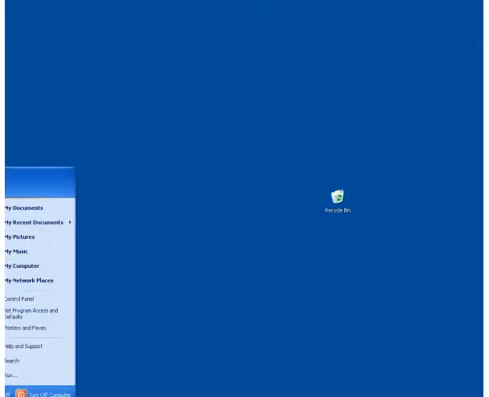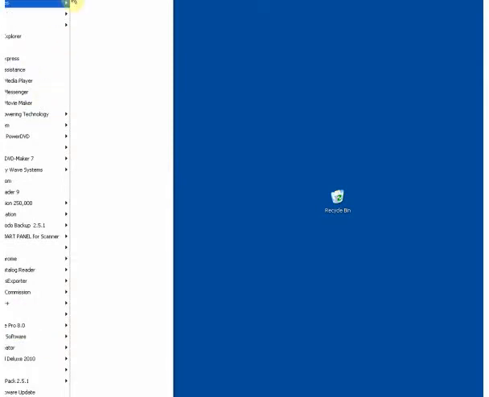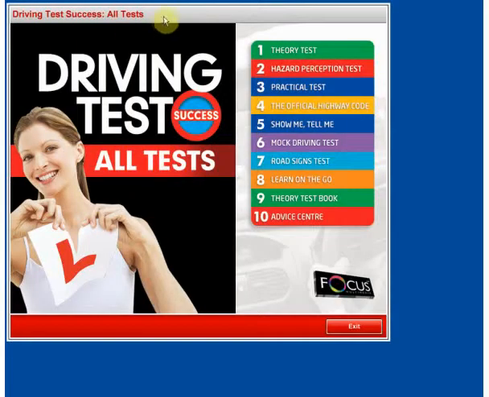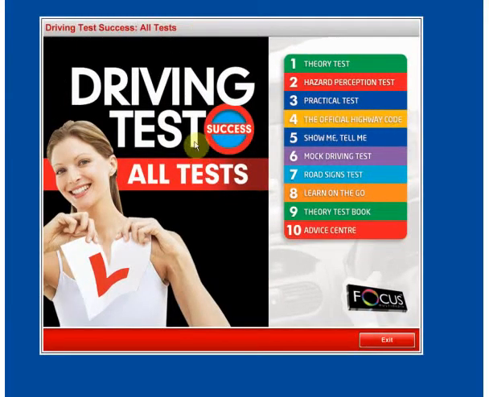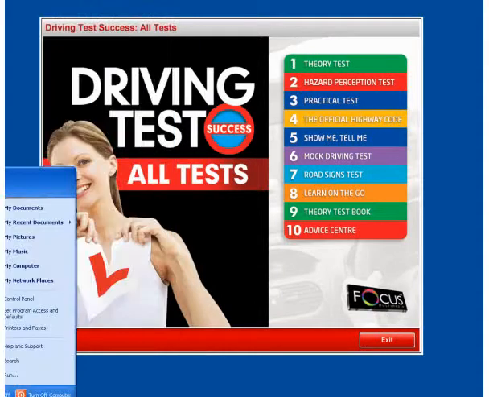Okay, this is a quick start for the theory help. First thing you need to do is go and find your software that you're using to conduct your tests. Now I recommend using this Driving Tests All Tests. You can get this from Amazon and there is a link in the resources area.